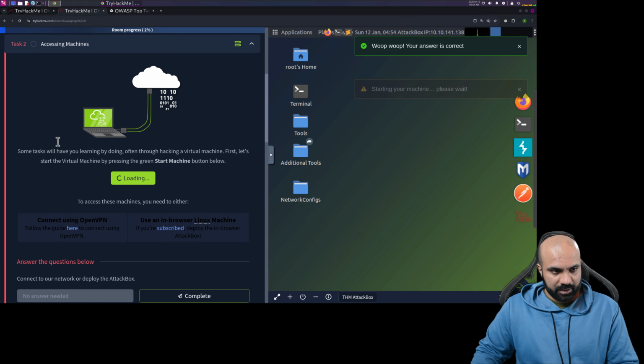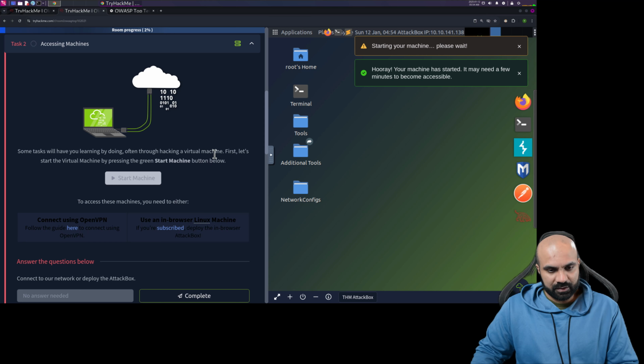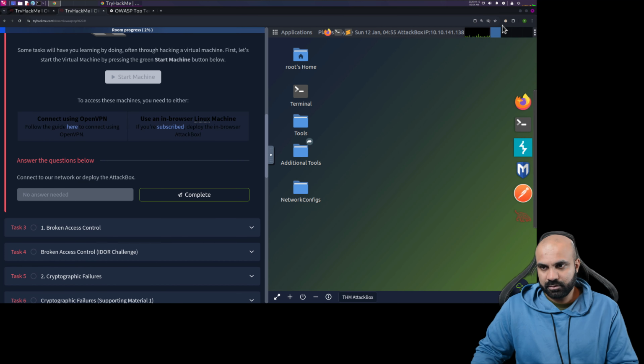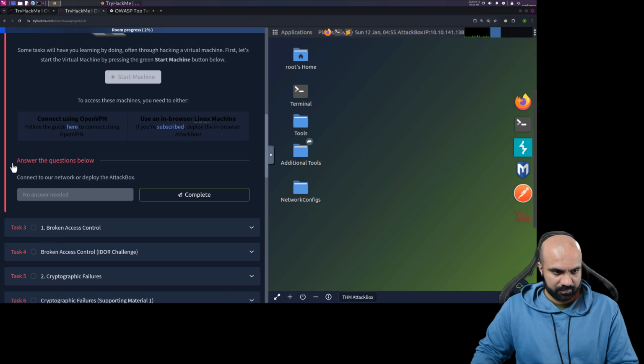Let's go and start our machine. Accessing the machine: some tasks will have you learning by doing, often through hacking a virtual machine. First, let's start the virtual machine by pressing the green start button. We have already done so. Just a moment. Yeah, it is off, so we are good to go.